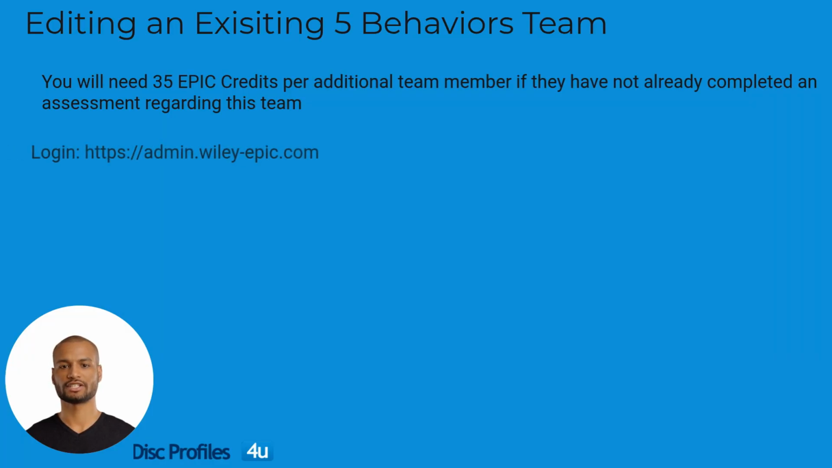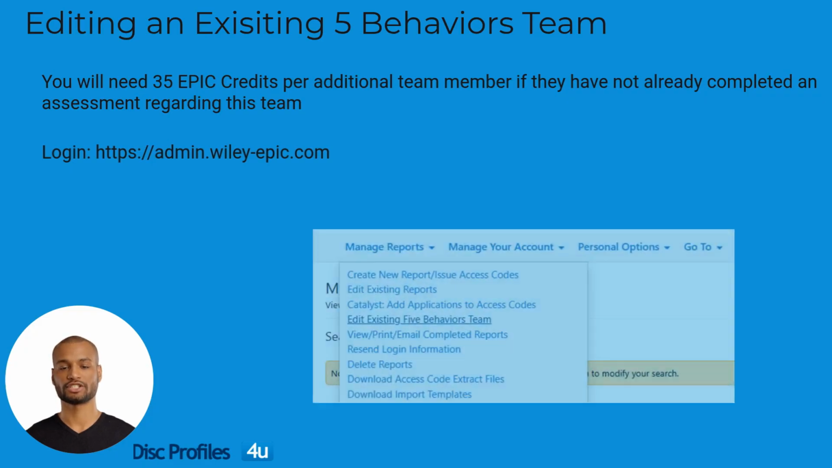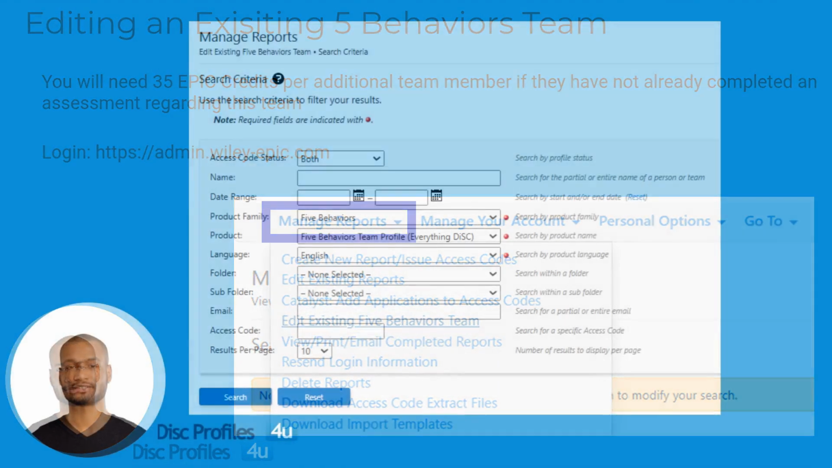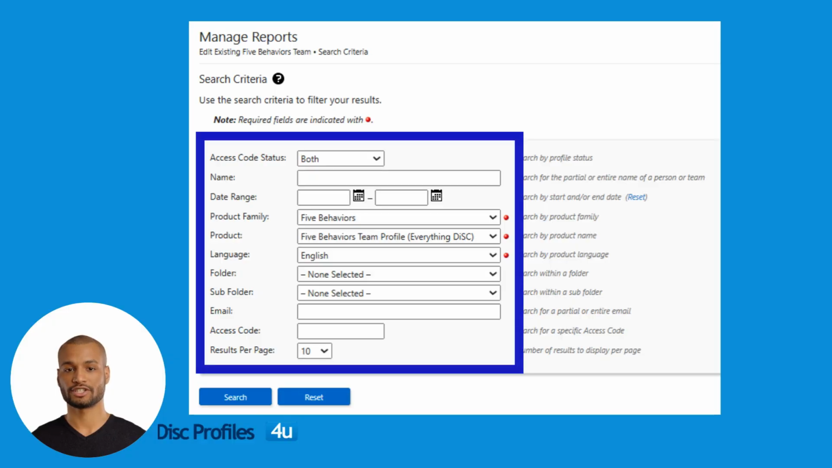Log into your Epic account at admin.wiley-epic.com. Click on the Manage Reports header and choose Edit Existing 5 Behaviors Team. Under Search Criteria, use any of the search fields to locate the team profile. Click Search.